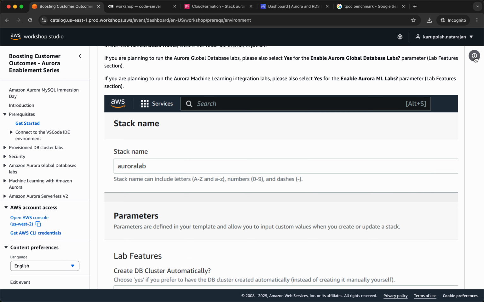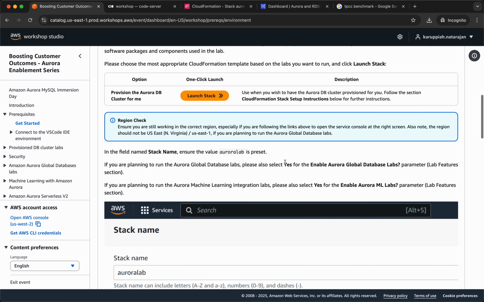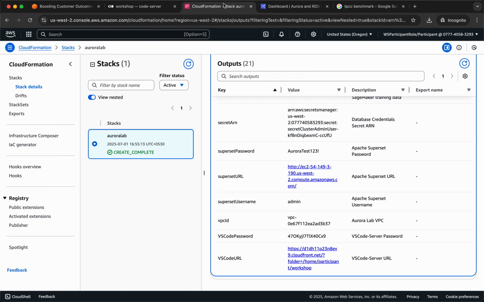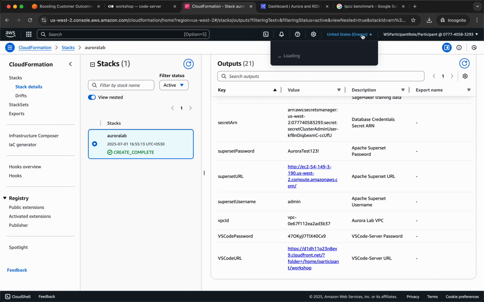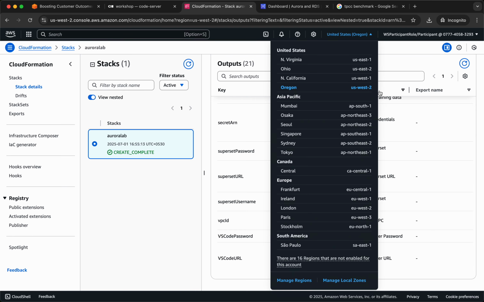So event information. Yep. So let's look at this region check. Ensure you're still working in the correct region, especially if you're following the links above to open the service console at the right screen. Also note the region should not be US East, Virginia or us-east-1, if you're planning to run the Aurora Global Database labs. Okay, so this is I think US West 2, so it shouldn't be US East 1 apparently.